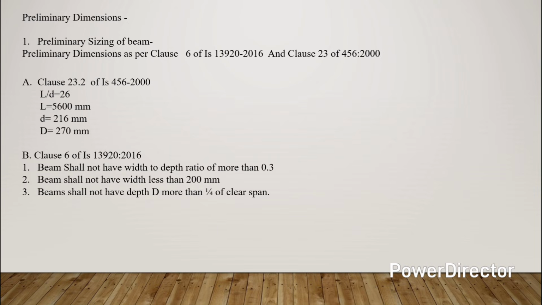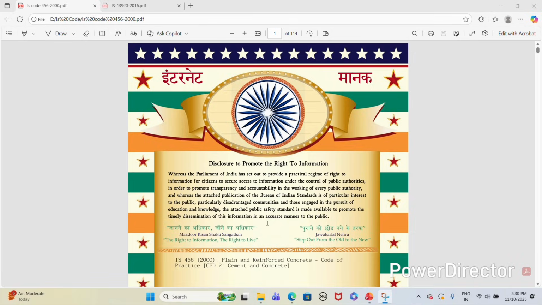So firstly, we are deciding the preliminary sizes of the beam. I am deciding it based on two clauses: clause 6 of IS 13920-2016 and clause 23 of IS 456-2000. So first we take part A, that is clause 23.2 of IS 456-2000.